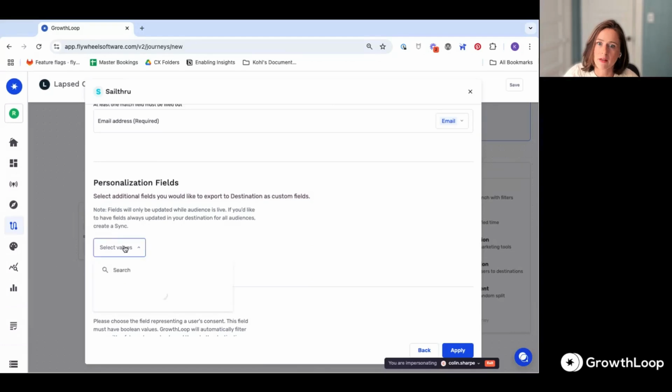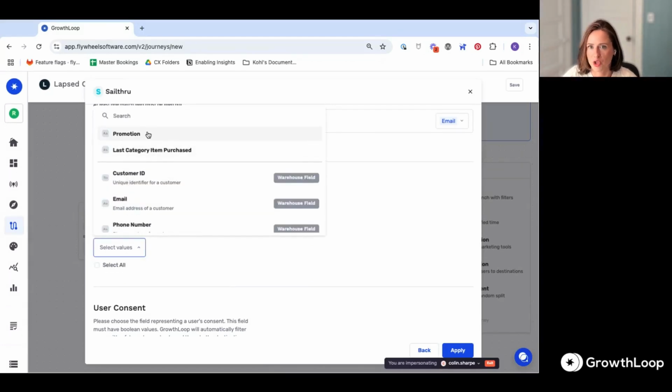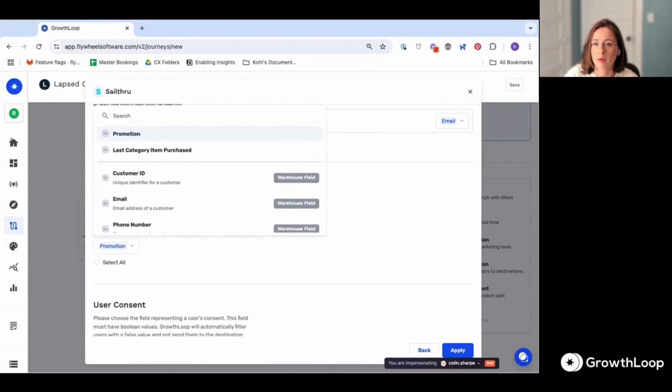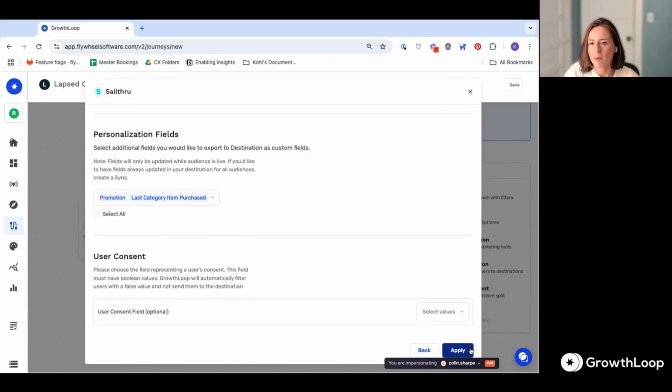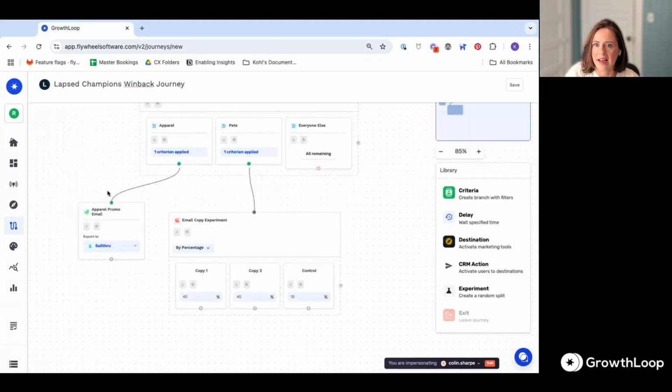And then I'm going to go ahead and grab what we call personalization fields. So you can grab in any fields from the data warehouse that you want to send along with these campaign members to SailThrough. So maybe you want to send first name, last name to customize your content with name. In this particular case, I want to send those two custom attributes that I created. So I want to send along the promotion that I tagged them with, and I also want to send along that last category item purchased field, so I can include that in the content or the creative of my email. Last but not least, user consent. Some platforms will require you to have a field in your warehouse that acknowledges or records a user's consent. In this particular case, I'm going to simply click apply, and I have my destination node.